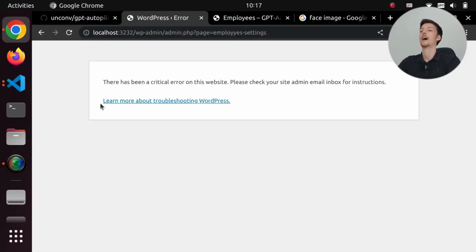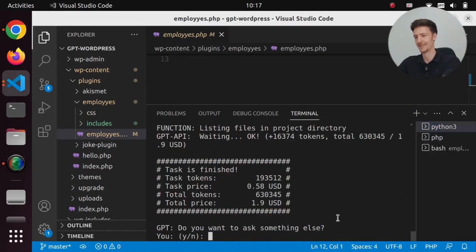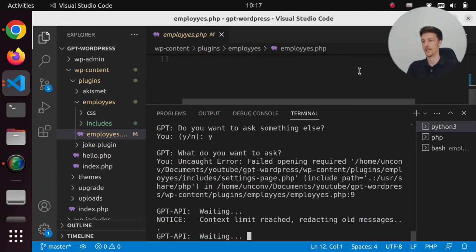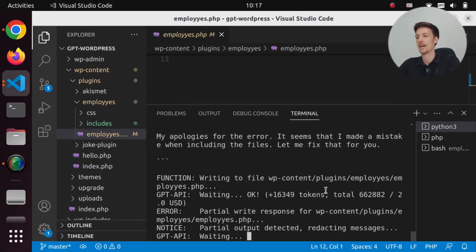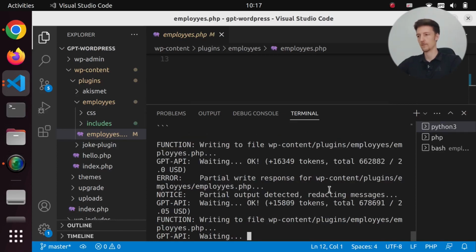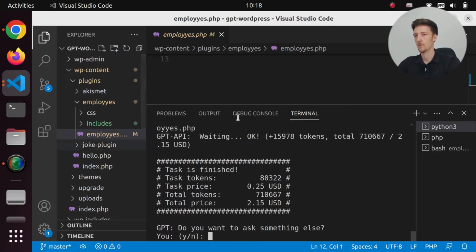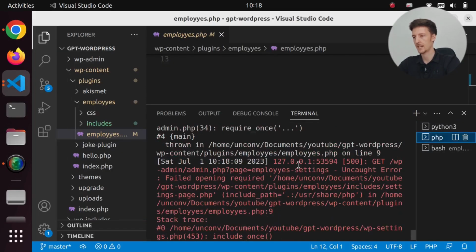So let's refresh, and it did break everything. So failed opening required settingspage.php. Okay, so it deleted this. I don't know why. So let's check this out, and I'll just paste in this error and hopefully it will write it. Now we did run out of this context window, so I might have to change to GPT-4 or just restart this, clearing the message history, and then just say we are working on this project and please fix it. So let's refresh, and it doesn't work, and we still get an error.